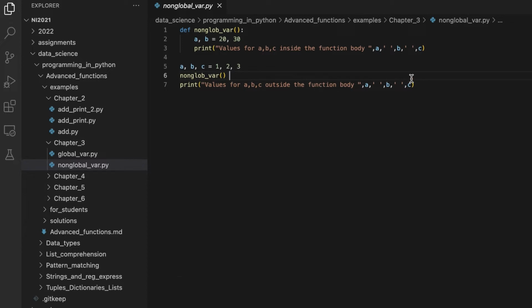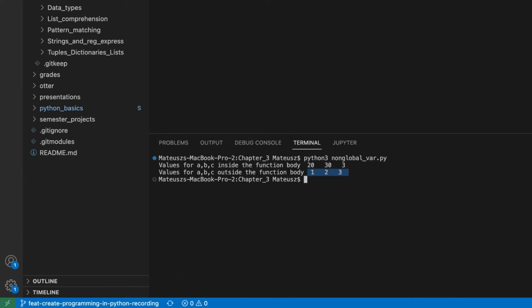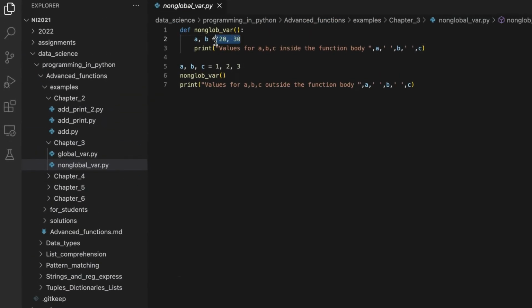So it also knows what is the value of variable c. But what happens next? Well, we have another print statement where variables a, b, c are again checked and printed, and we can see that values for a, b, c outside the function body are 1, 2, and 3. So Python did not remember that a and b are equal to 20 and 30. They were equal to 20 and 30 inside the function call.